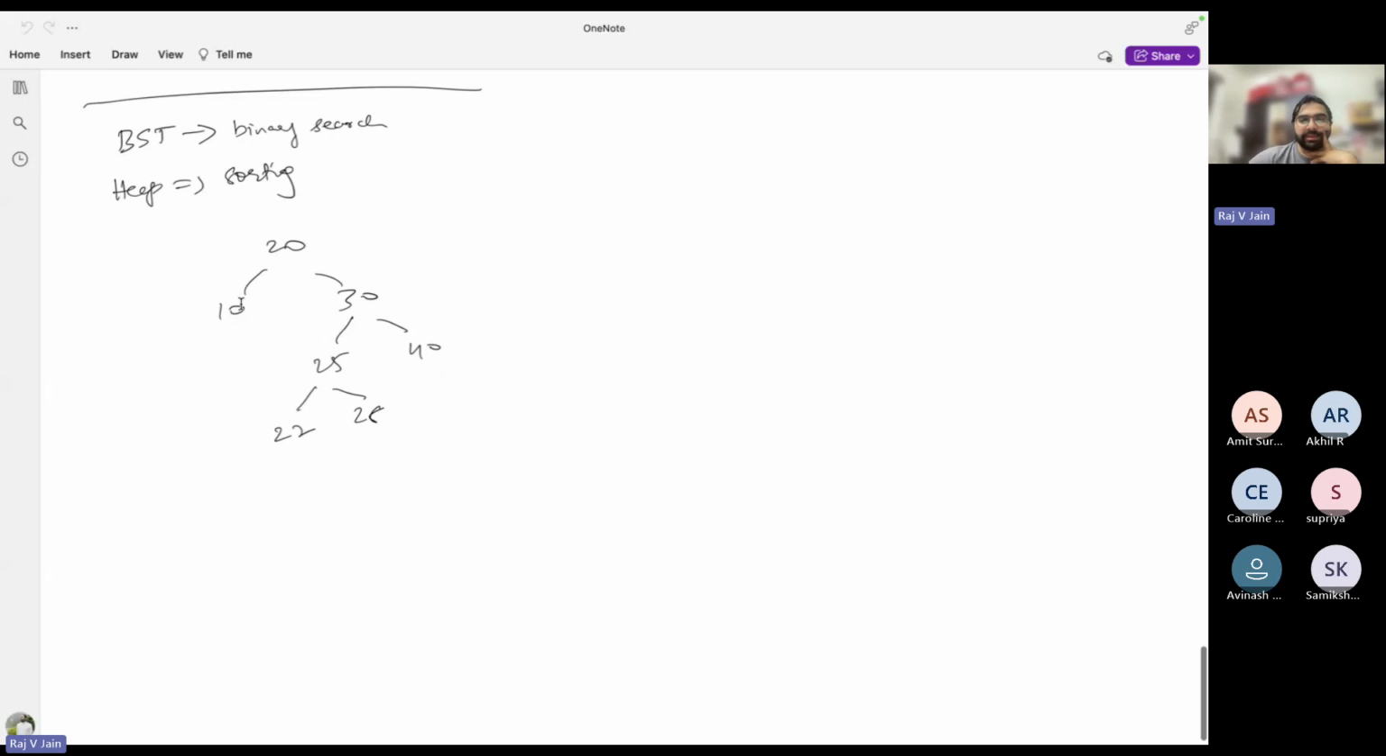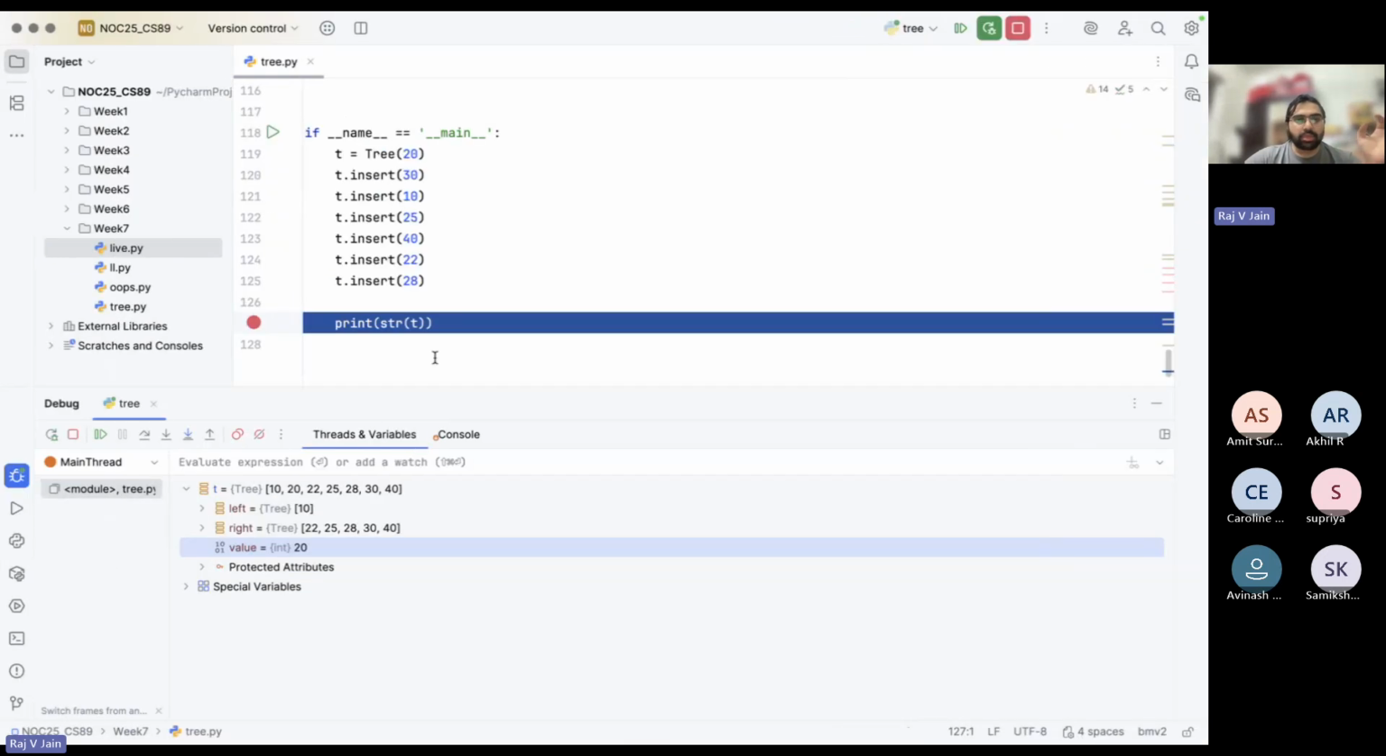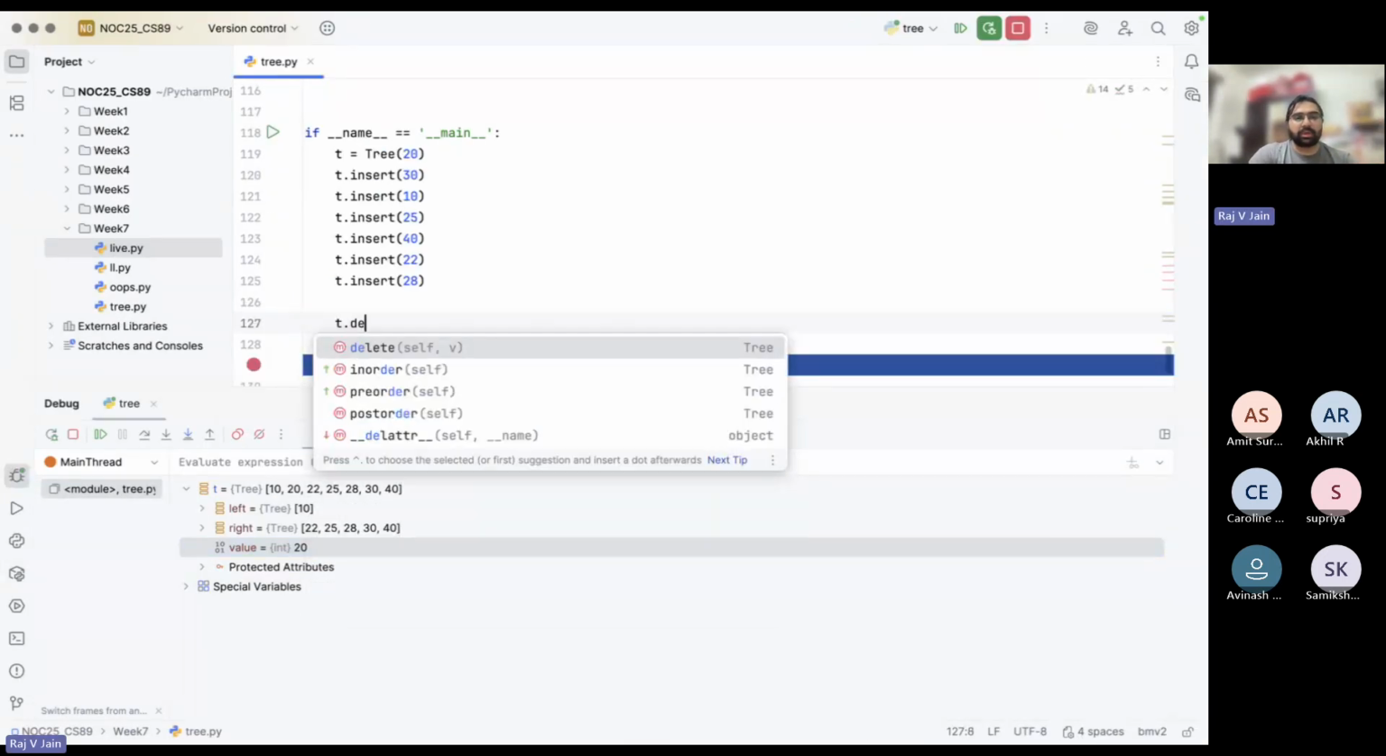So 20, 10, 30. When I insert 25, it's greater than 20, but smaller than 30, so it'll be on the left side. Then 40 is going to be more than both of them, so 40 is going to come here. And 22 and 28 are both greater than 20, so they'll be in the right subtree, both smaller than 30, so the left subtree of 30. One is more than 25, that's 28, and then 22 on the other side. Okay, so now let's see if I have to delete, let's say, the value 10. So t dot delete of 10.